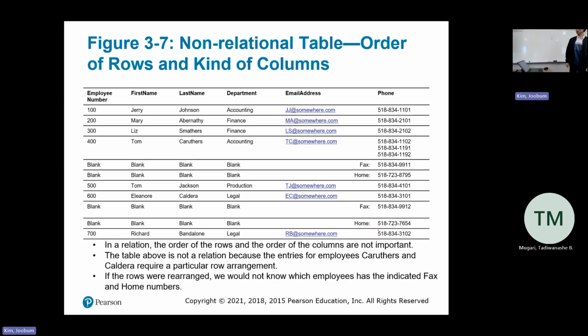How about this? Is this a relation or a table? Yeah, 3 phone numbers. Okay. It violates one of the characteristics. And there's one more. Take a look at the column 100, 200, 300, and 400. Those rows are data about each person, right? But here, blank, blank, blank, blank.